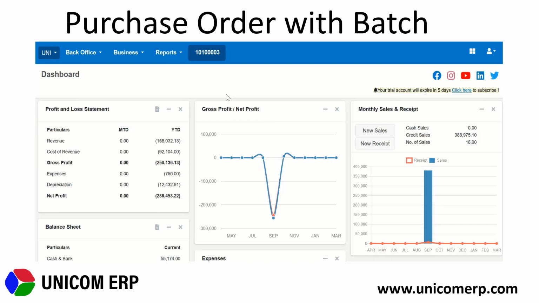A purchase order can be created with a batch item. The batch feature in Unicom allows you to group multiple units of an item and assign them a unique value or number called a batch number. We can give the expiry date of the item based on this batch number. Now we can create a purchase order with a batch item.